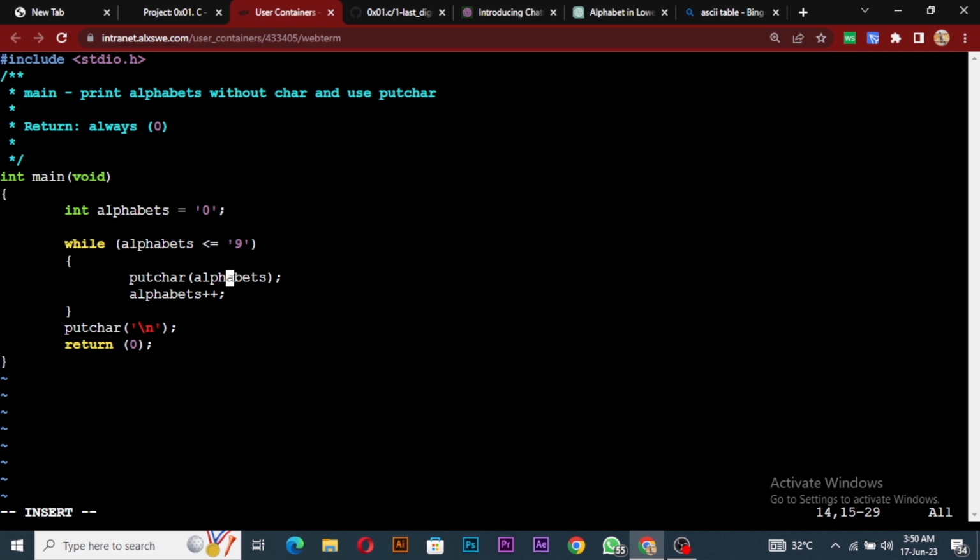Should I change my variable name? Okay. Or maybe I should use 0 alone. But the thing is, putchar will not be able to print numbers. If I use zero here, putchar will not be able to print out numbers. So you need to represent it with ASCII characters, which zero is zero in ASCII characters, right? So before it can print.